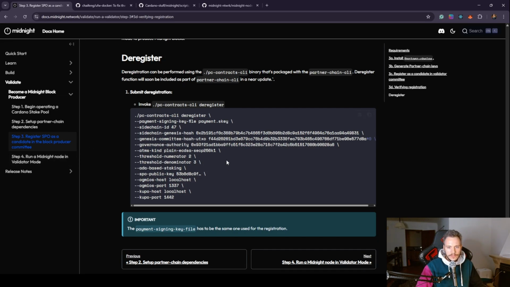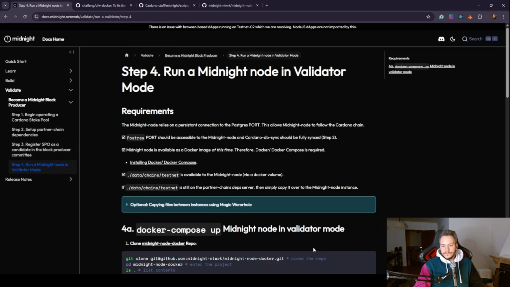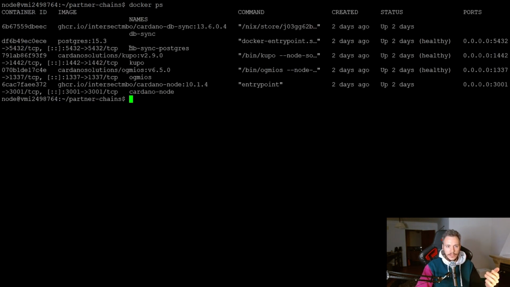But if you want to deregister the Midnight Validator, you can run this. It's important to know that the payment signing key file has to be the same as you used in the registration. All right, so we have done the registration on the server which runs the dependencies, namely dbsync Postgres. This is the one that the Midnight node is going to need.